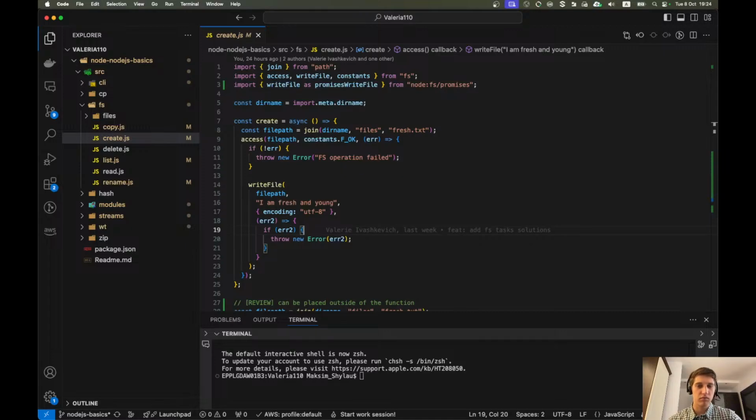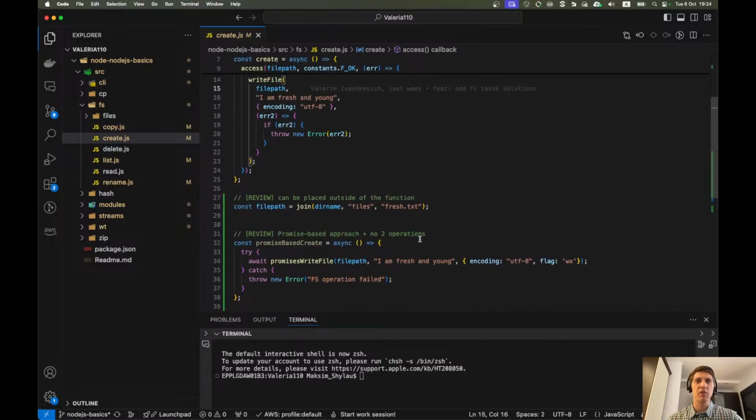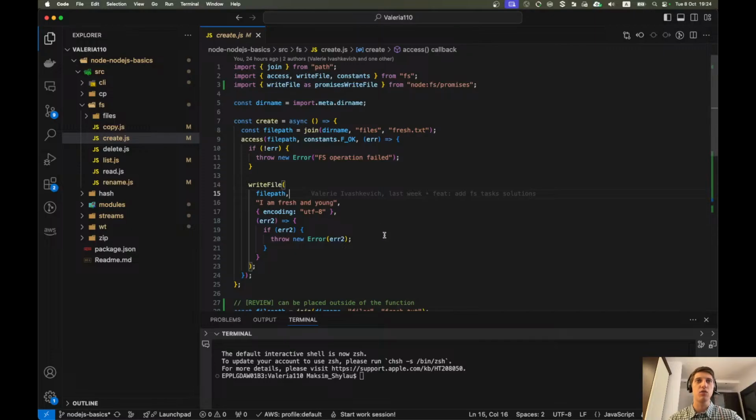I don't even know when you should use the callbacks API, maybe some rare cases, but nothing really comes to my mind at the moment. So please use promised versions of APIs and do not mix them with callbacks. Yes, you can see that we have a mix of callbacks and promises here, because the function is asynchronous with the async keyword, and it allows us to use await inside, but we use callbacks here. So please don't do that.